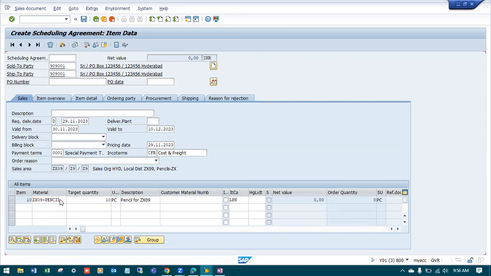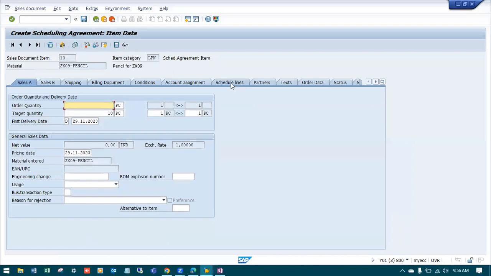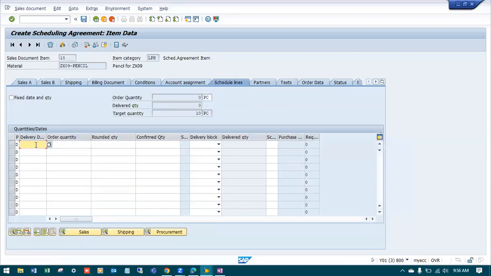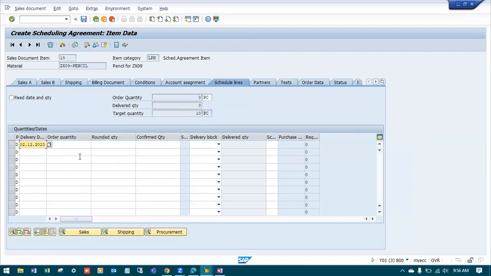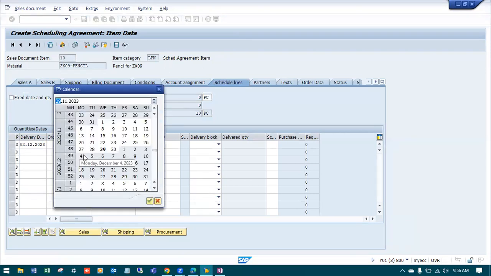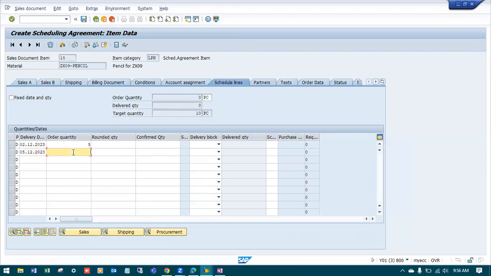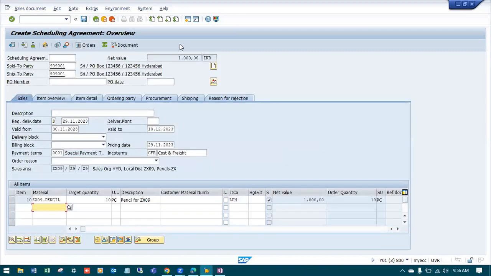So I'll double click on this. Go to the scheduling tab. I'll maintain, we need delivery on 2nd of December 5 pieces, and on 5th of December, 5 pieces. Enter it. If we go back here, now the net value got populated because we have maintained the delivery dates for these quantities.